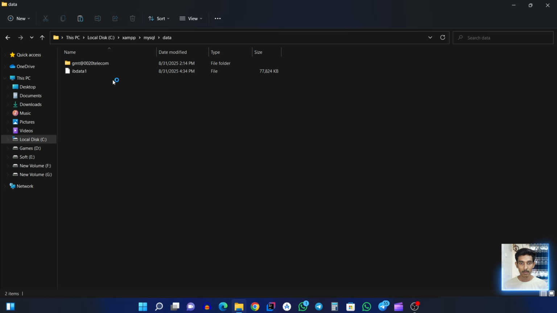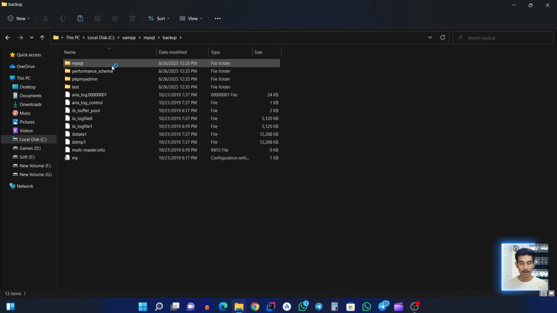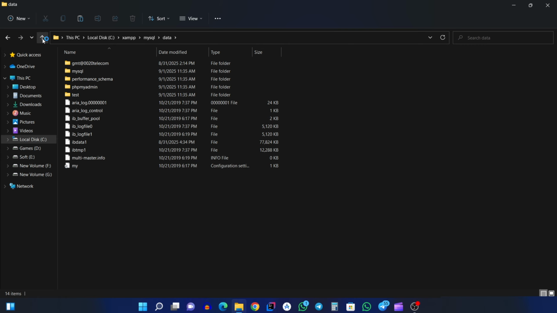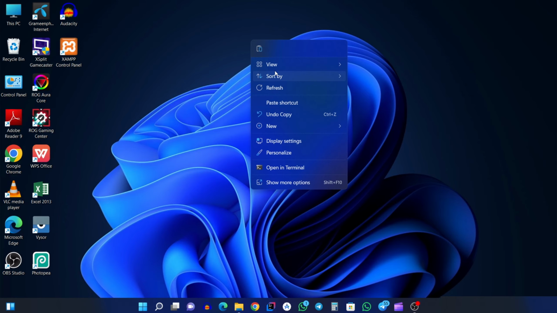After that, go one step back and open the backup folder located inside the MySQL folder. Copy everything inside this folder. Now, go back into the data folder and paste the copied files there. We are almost done.